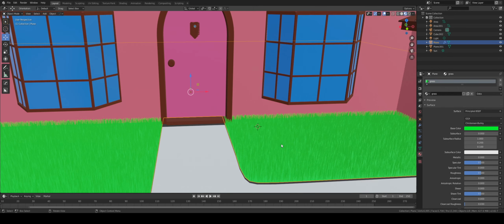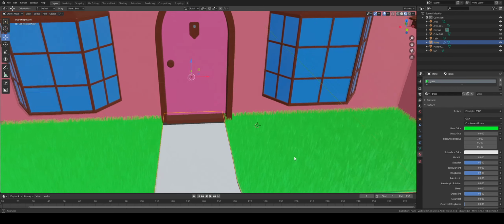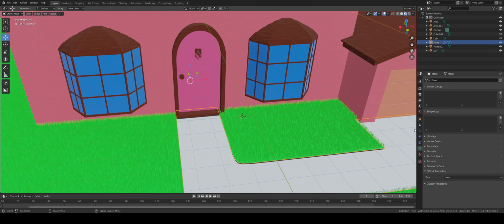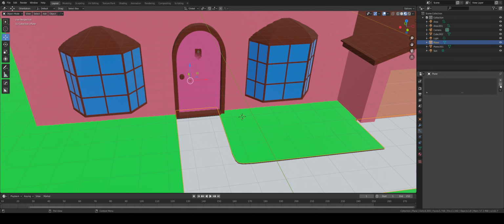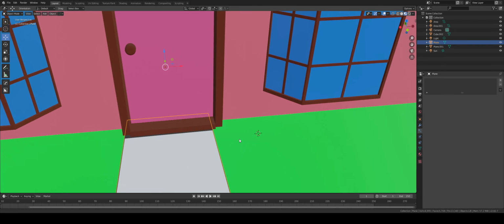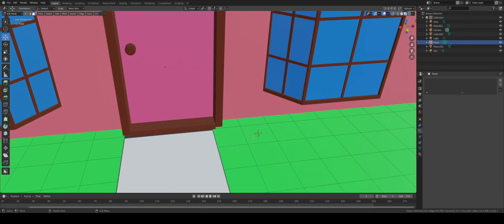I'm gonna get rid of this grass because it's pretty heavy on my video card. So I'm going here into particles and I'm just gonna get rid of it. So let's go into edit mode with tab and select this face somewhere in here. And let's press Shift S and cursor selected.